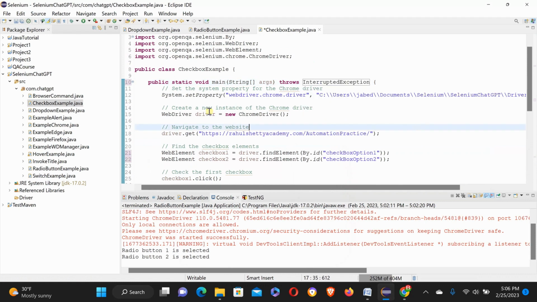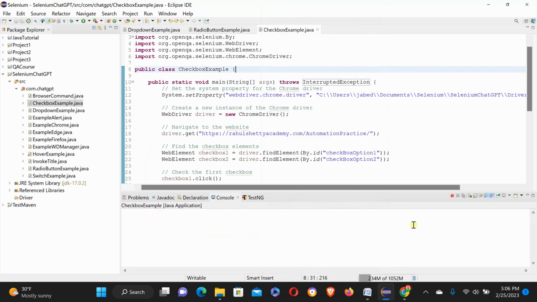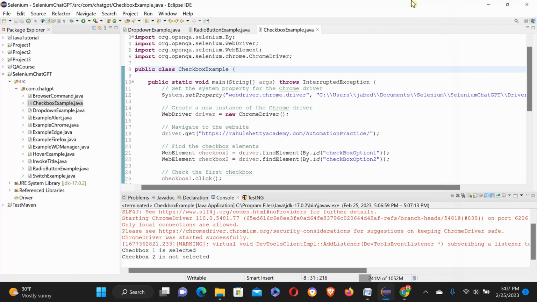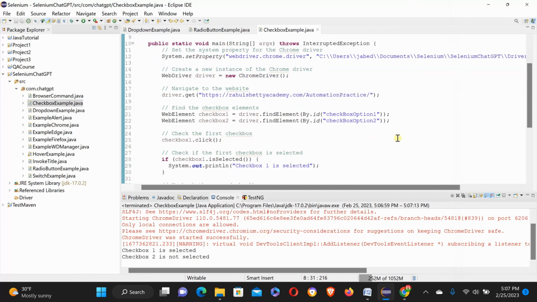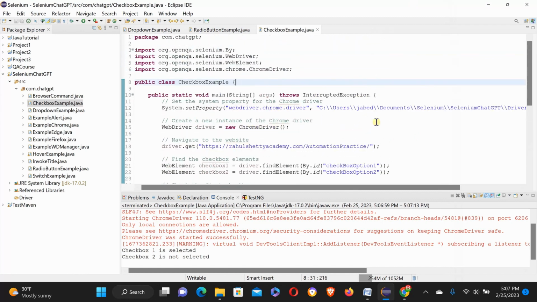So it is done. Save it, right click, run as Java application. It opens. You see checkbox example, what is selected, option 1 selected, and checkbox 2 is not selected. That means the code works perfectly. Whatever the code written is, it works fine.